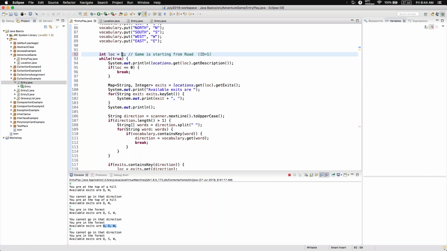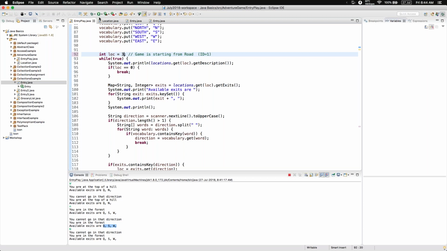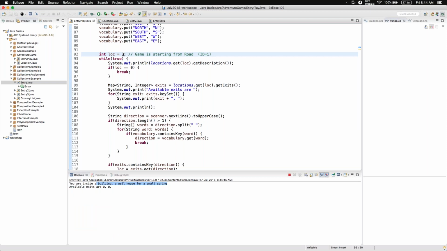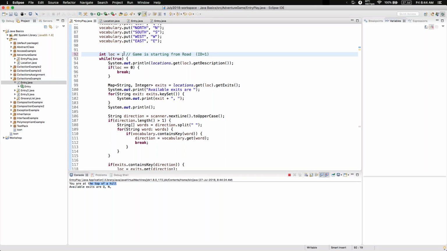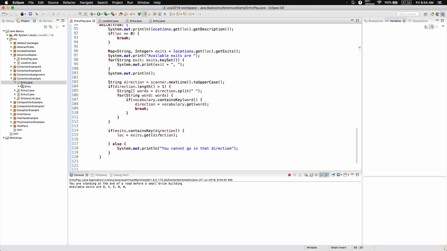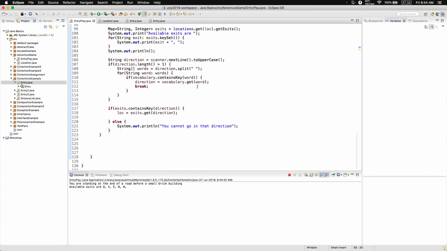If I make this maybe 3 and rerun this game, I'm starting with the house. See, building. If I make this as 2, I'll start with the hill. Are you getting the point? Yes. So just by changing this variable, I keep changing my location, correct? And based on the exit I take, the location is modified. That is done here.